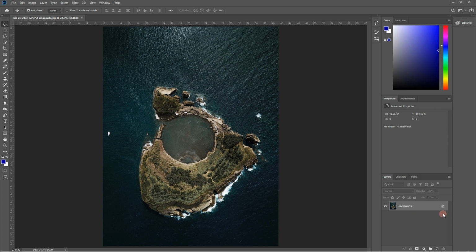First, you can simply click the lock icon next to the name, and that's going to actually change the name to layer 0 or something of that sort, and it's not going to be italicized anymore. And now Photoshop will treat it as any other layer, meaning you can adjust it however you want.